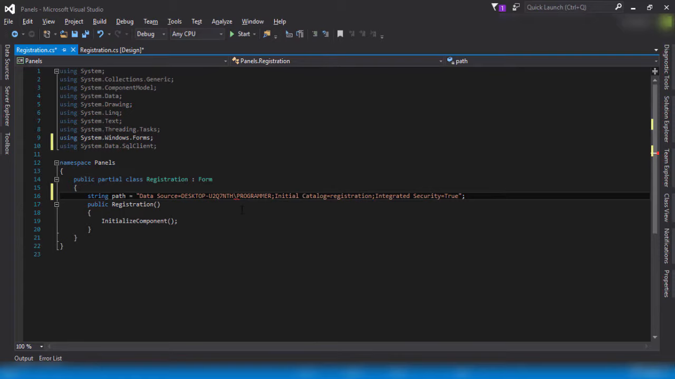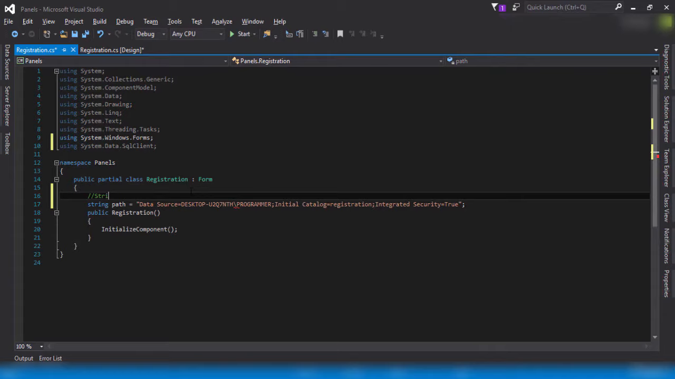This is called a connection string. Okay, now as you can see, the error has appeared. Do you want to remove it? You just write again a forward slash. Now another thing, another way, like use @ sign to remove the error. There are two ways you can use to remove the error.